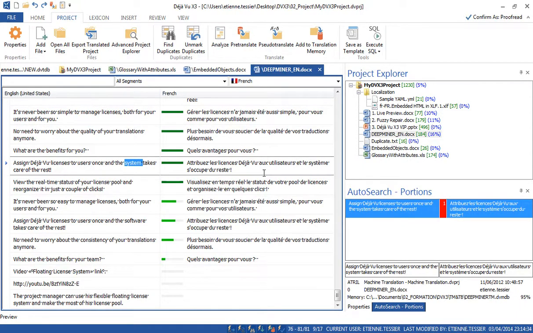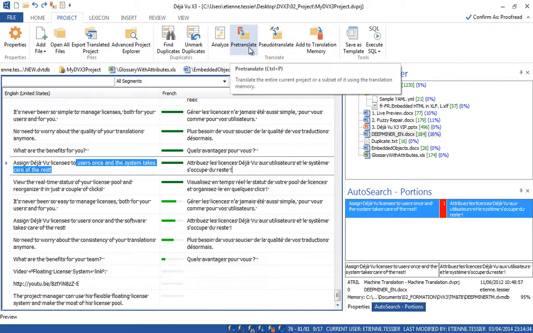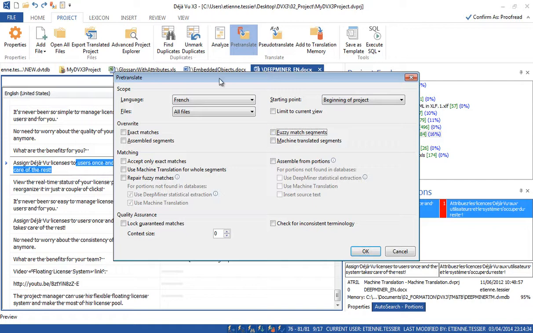So let's recap. You can use it in the auto search window, depending on how you have configured the software. You can use it for a word or a group of words, depending on what you have selected. But that's not all. You can also use the machine translation module to repair the fuzzy matches. Let's have a look at this. Let's run a pre-translation. By default, you will get this. If you click OK, you will simply insert the exact matches and the fuzzy matches.